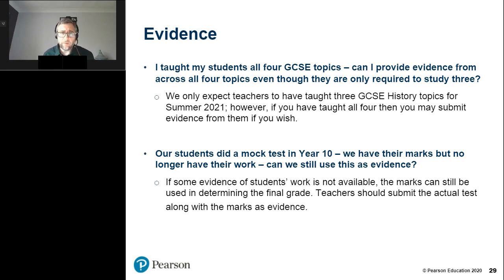Again, it may be worth reflecting on the conditions in which those topics were taught. So were they taught during the first lockdown, where lots of students were not getting high quality online teaching, or they didn't have internet access and things like that? That's something that you need to use your judgment on. But for the majority of GCSE centres, we are only expecting the evidence from the 3 main topics taught.